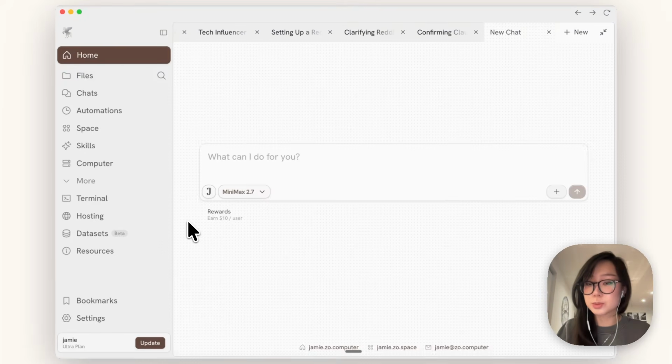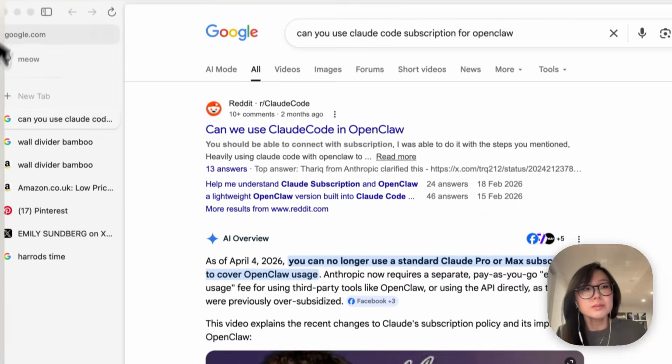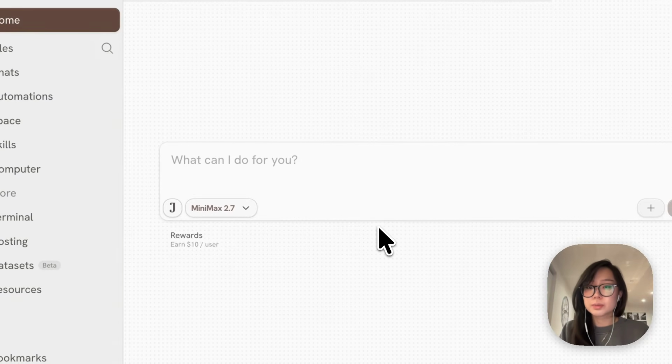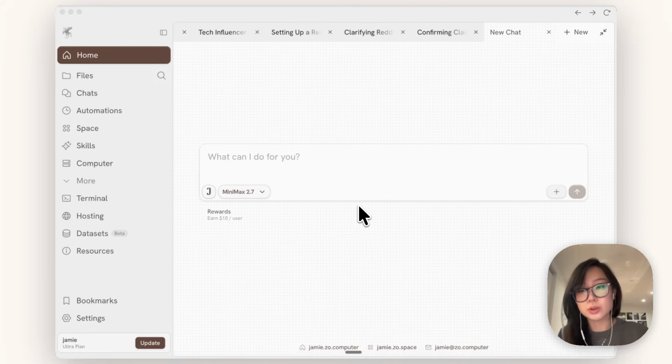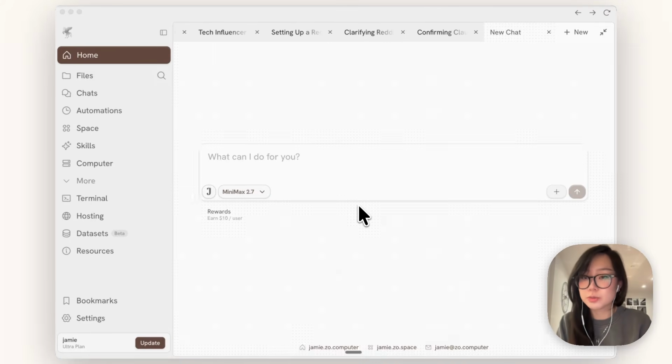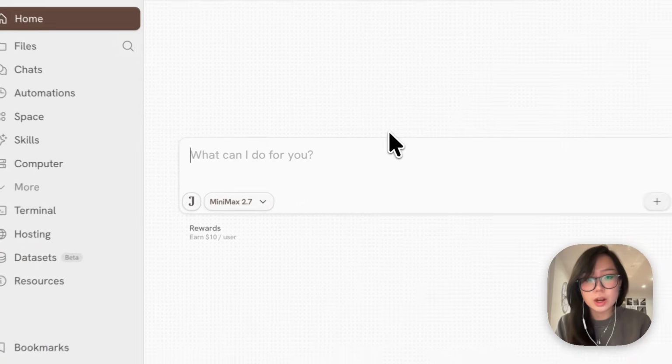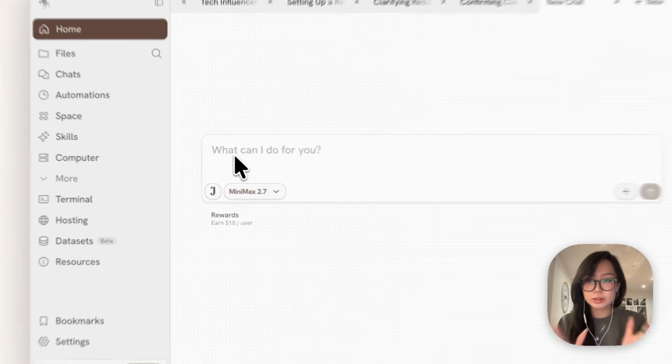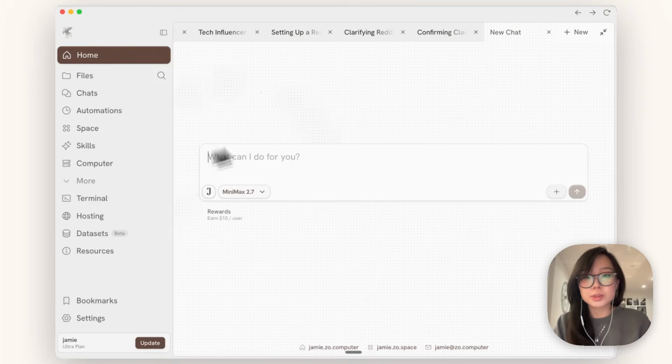To connect your Claude Code subscription and use it inside of Zoe. Because as of April 4th, 2026, you are no longer able to use your Claude Code subscription inside of things like OpenClaw or other OpenClaw equivalents, but you can still use your subscription inside of Zoe. Here is some reasoning also. So how to set this up, how to use your Claude Code subscription instead of using any of the other models on Zoe. We're going to be going over all of that.